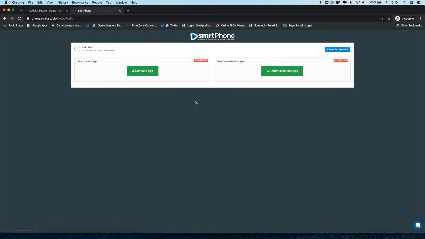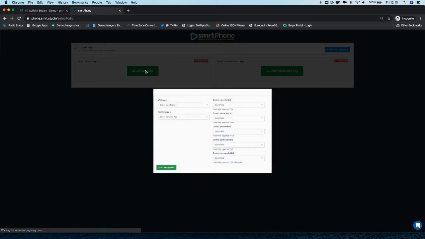So the next step that we're going to do is sync smartphone with your existing Podio setup. The first thing we recommend is to sync the Contacts app. You will simply select from the workspaces available in your organization. Select the app that you want to sync to. You can only sync to one app. We recommend that you aggregate to one Contacts app.